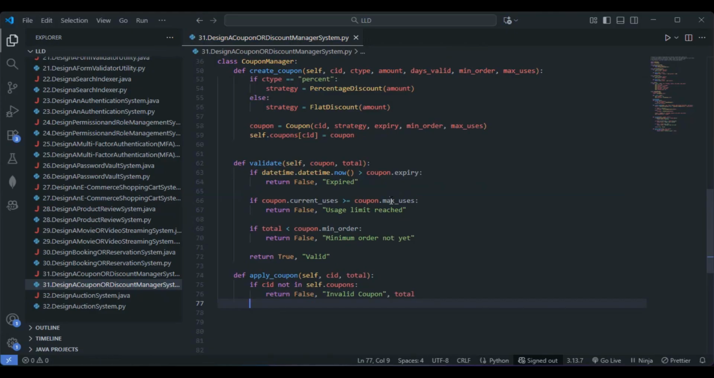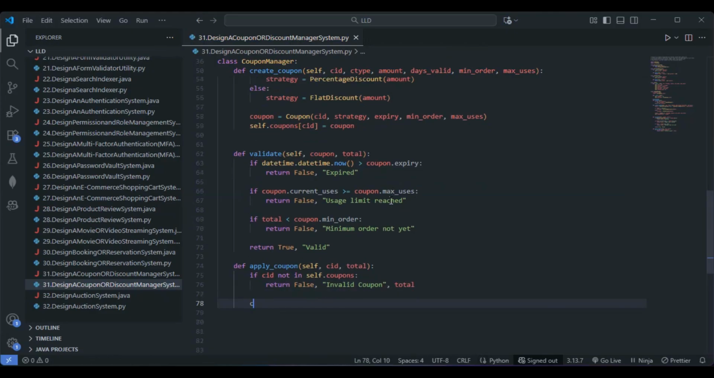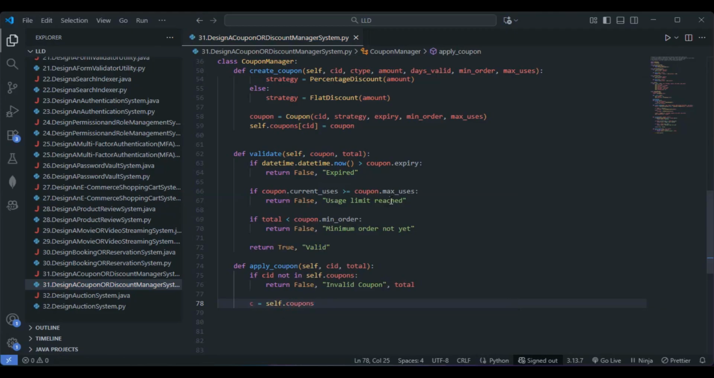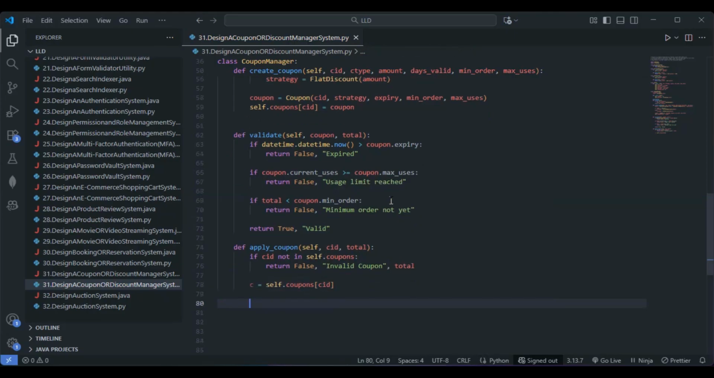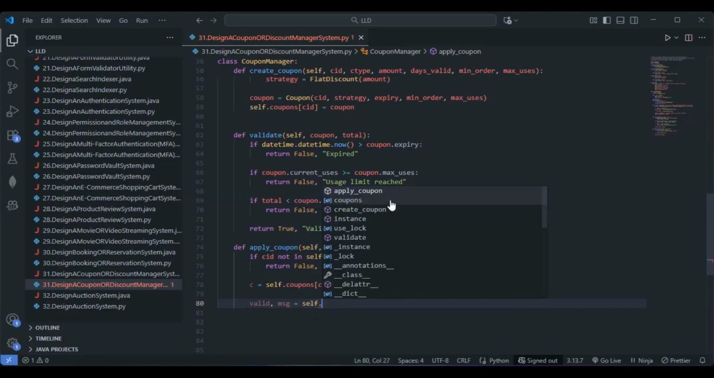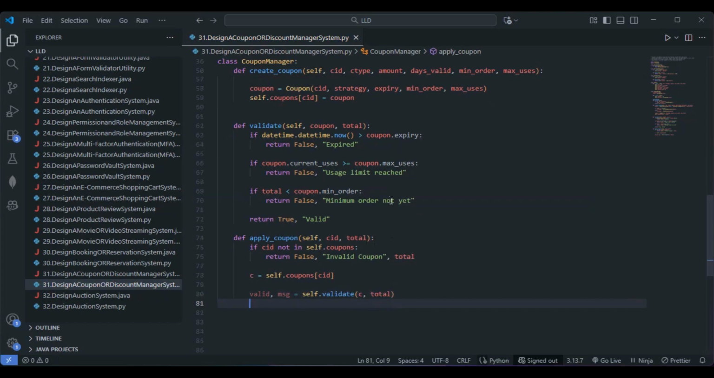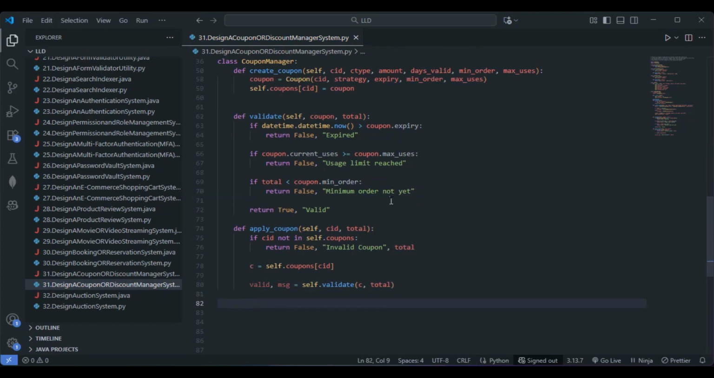So next, we have to get the coupon object as well. I'll just go with C equals coupons, and let me pass the coupon ID. So this is also fine. Next, we have to validate the coupon. I'll just go with valid and message, and assign this to validate, which we have already written. See here, validate of C comma total. So let me pass the total here. Simple, so we are just validating the coupon here.